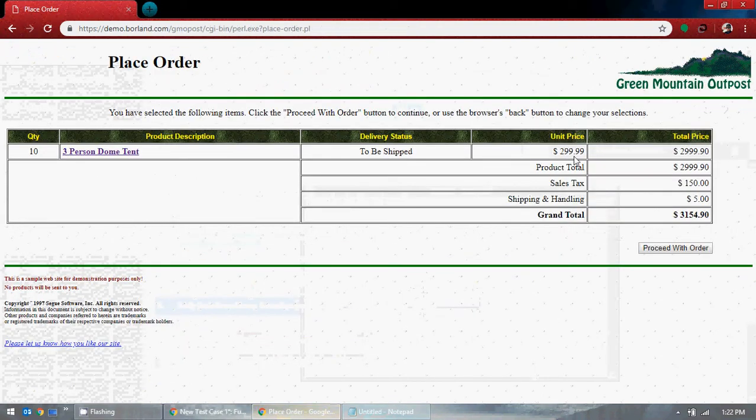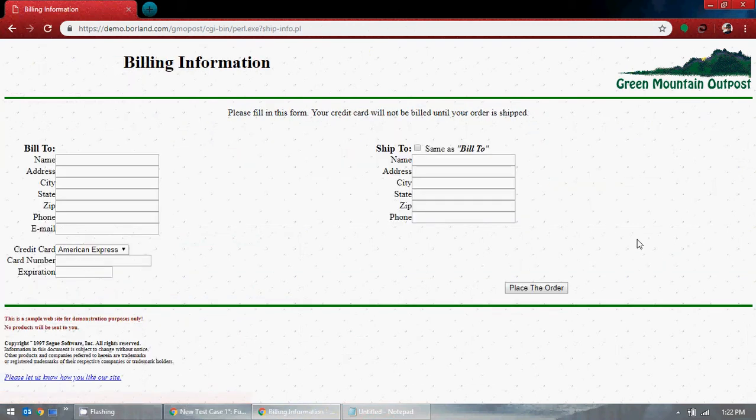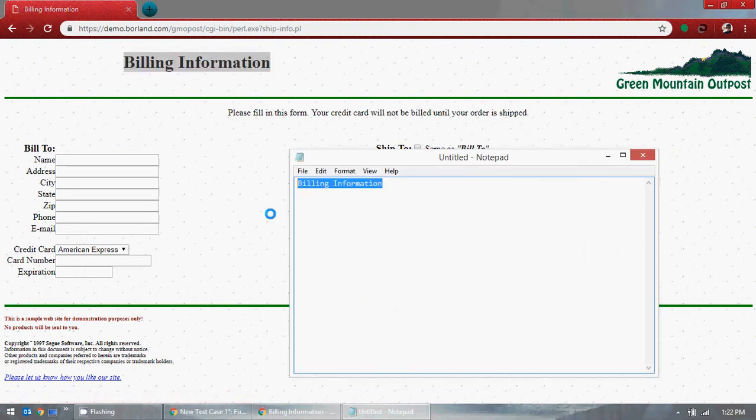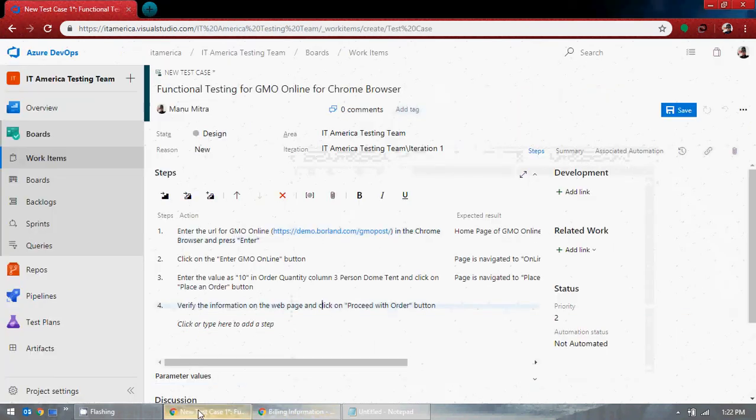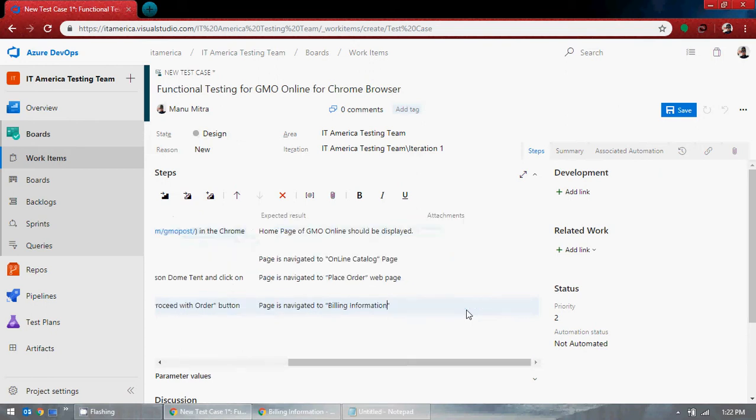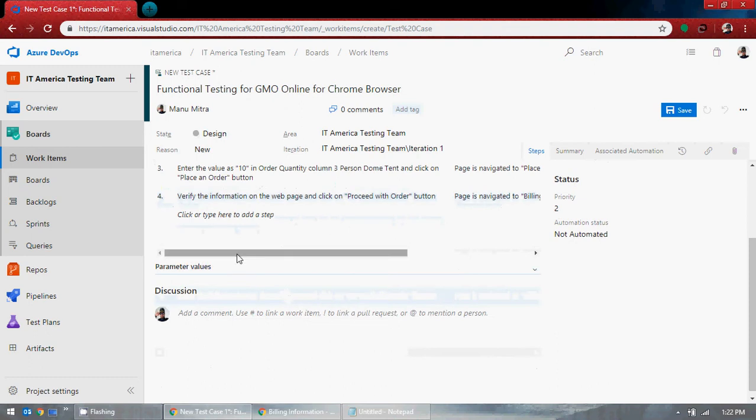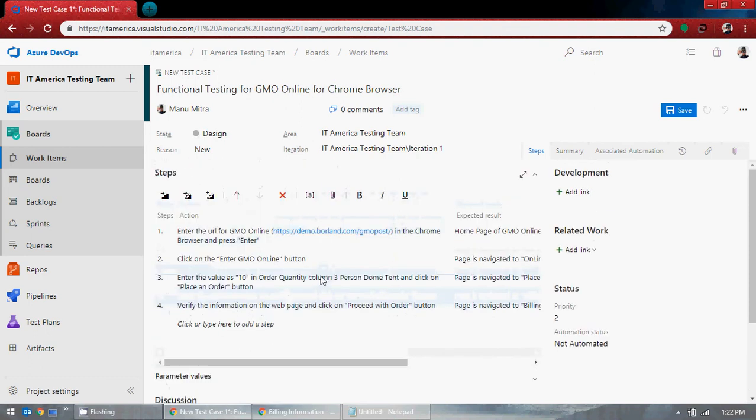Okay, so verifying this $2.99 price, and okay, click on proceed with order. So what happens is the billing information page. So what you're going to write here in the expected result is, page is navigated to billing information web page. Okay, that's good. Let's try to add one or two more steps, and we'll figure out what to do with this.